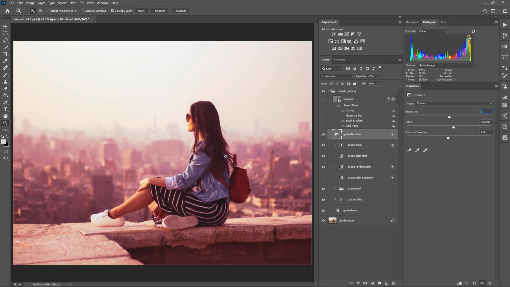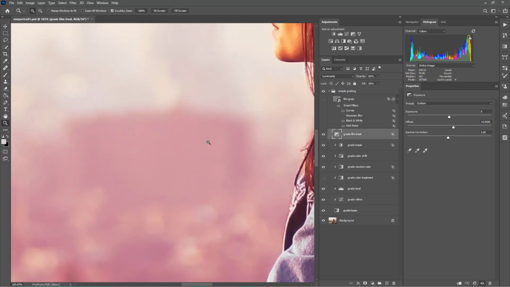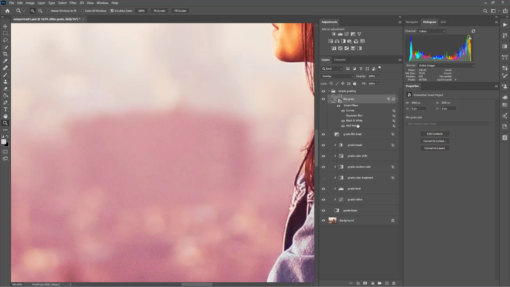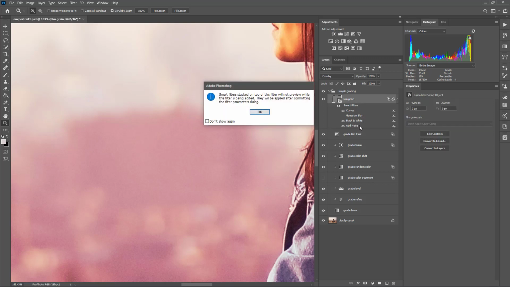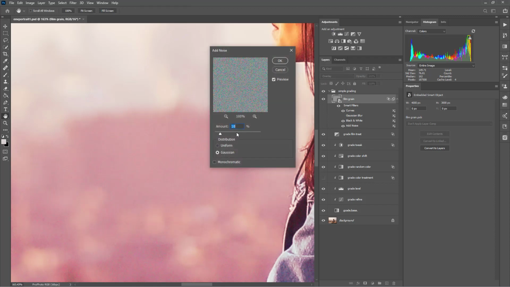I also have a film grain option in here. Let's zoom into here and turn the film grain on. And you can see I've got a noise option, and each one of these you can manipulate. So I simply double click. I can increase the amount of noise. So let's make it real dramatic.